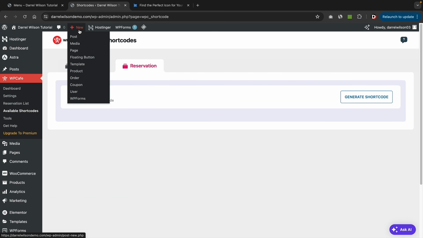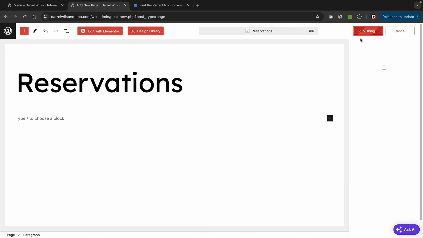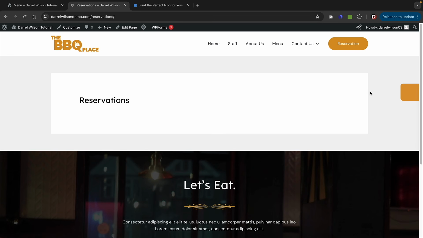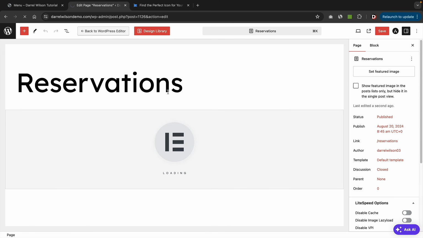But really quick, let's go ahead and make a reservation page. So plus new and page. And then we're going to type in reservations. Here I'll click on Publish and Publish. So now I'll click on View Page. And what I want to do here is I want to incorporate the reservation page. So here I'll click on Edit Page. Unfortunately, sometimes you make a page, you have to click on Edit with Elementor in the backend, and that'll activate the page builder.